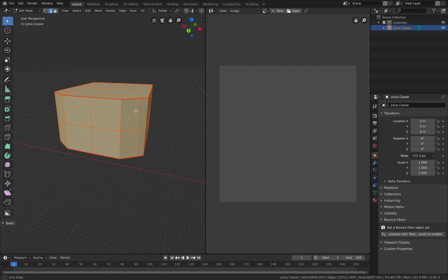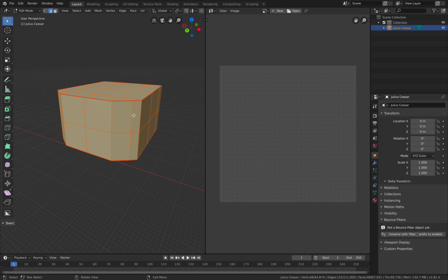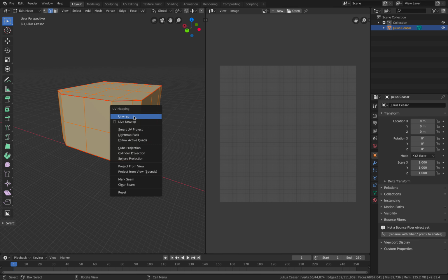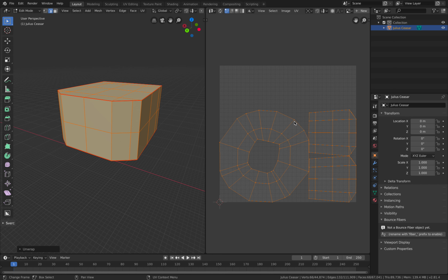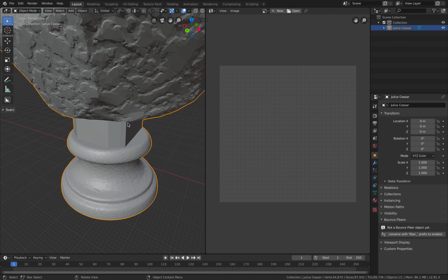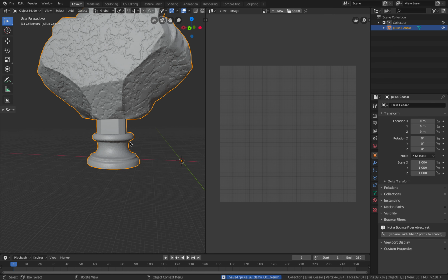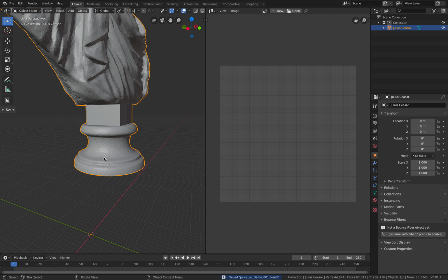Now with this selected, if you select all, hit A, and then U, you can unwrap. That's really the basic idea of unwrapping a UV. I'll do it for the rest of this mesh, really quickly.